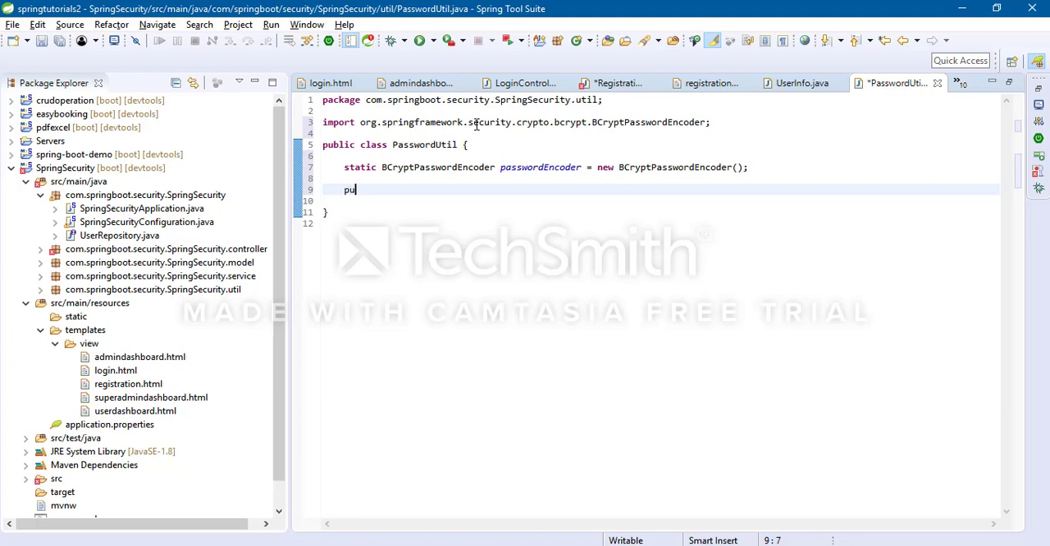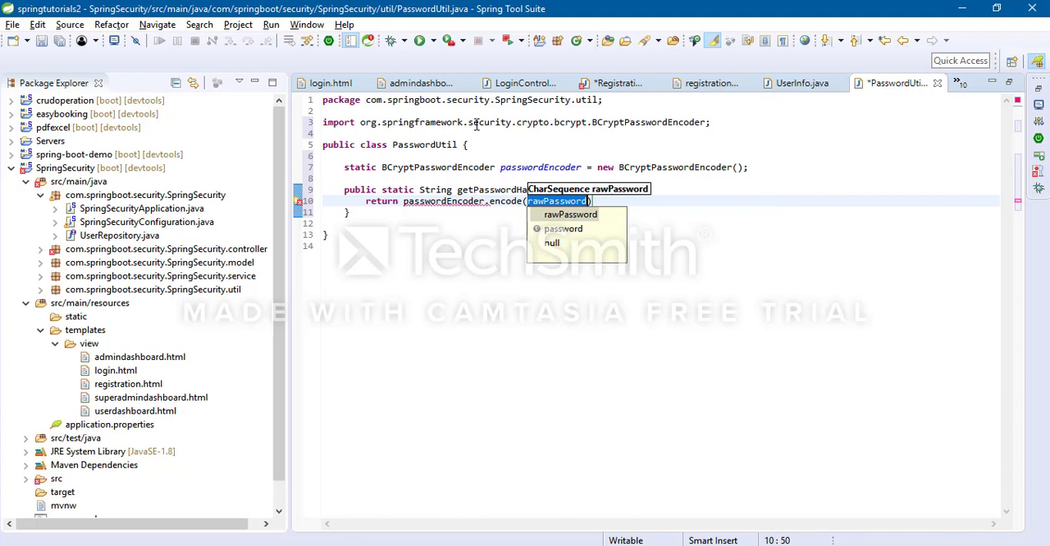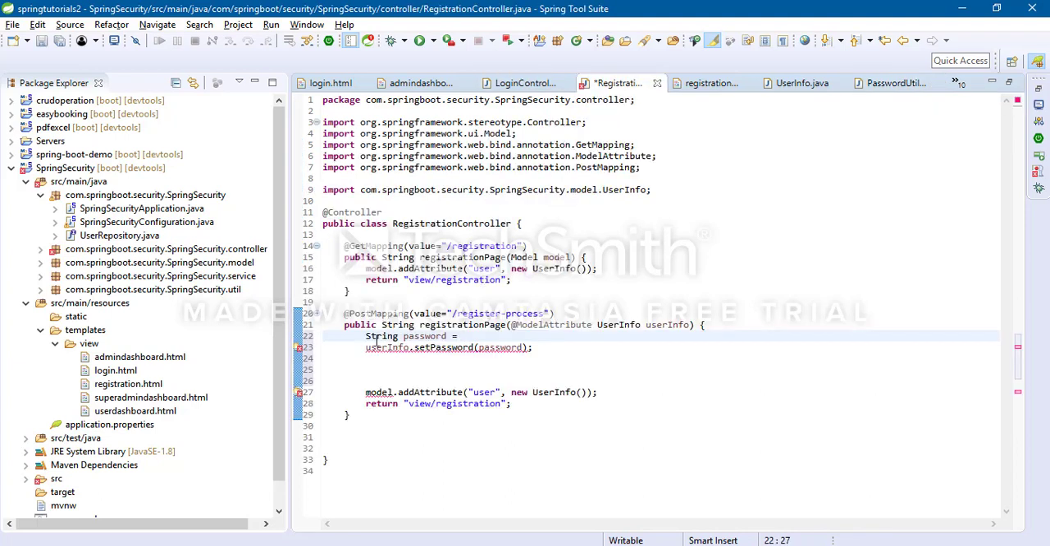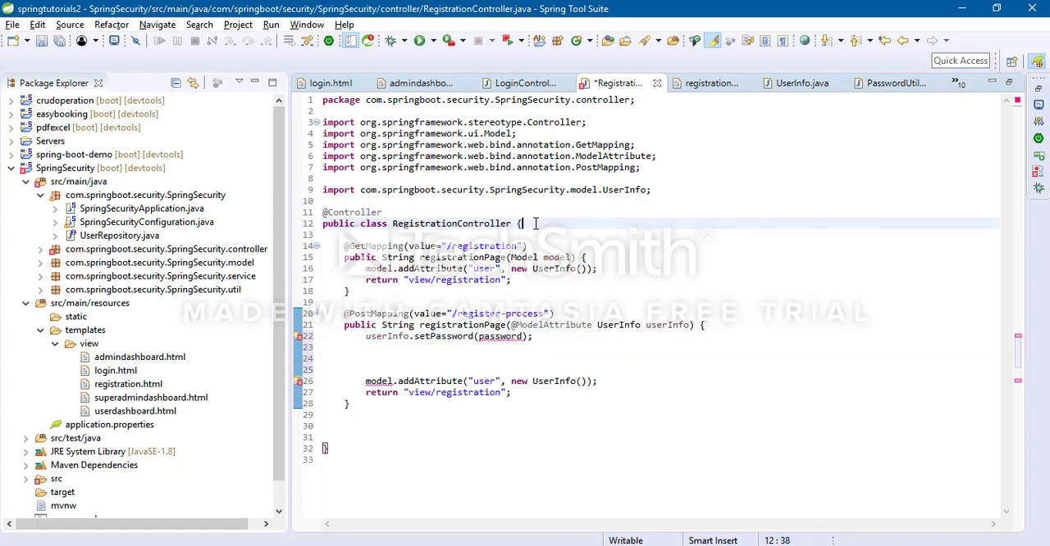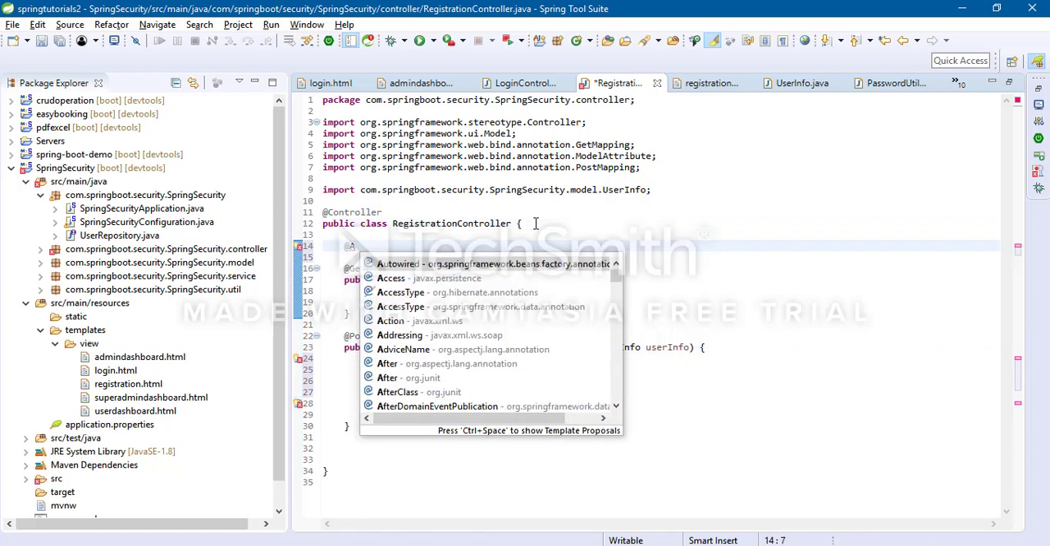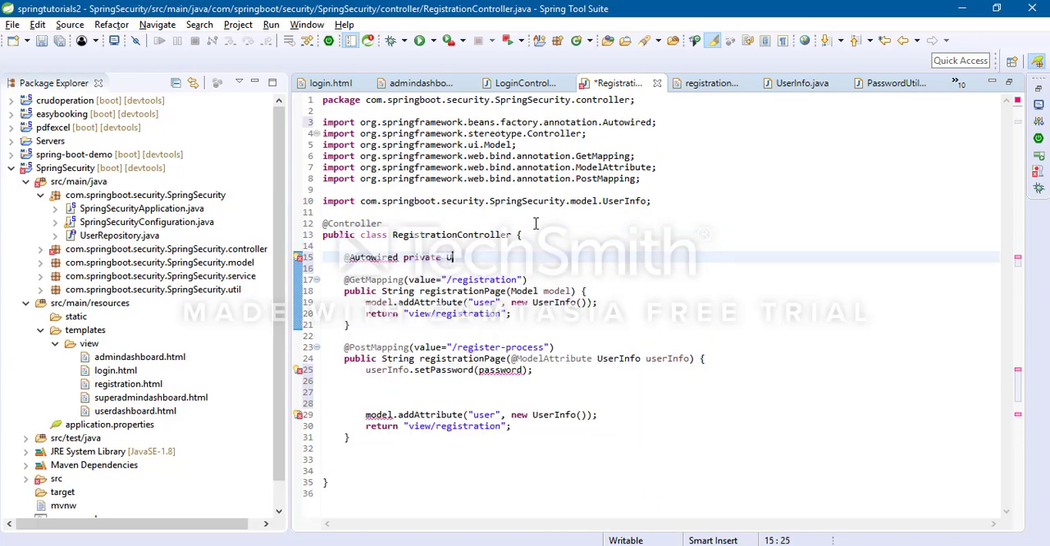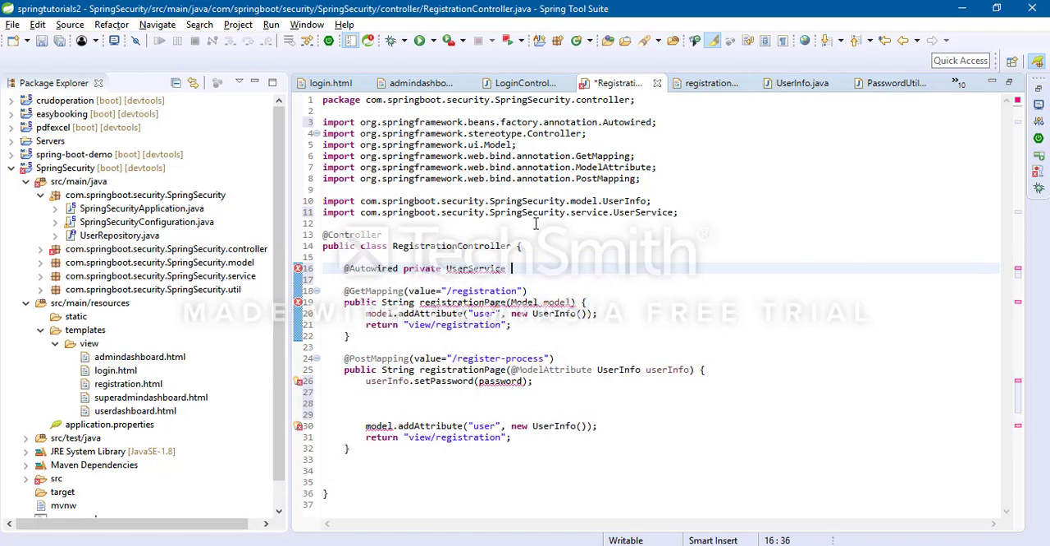After that I am going to create one static method, return type String, getPasswordHash, String password. I am passing my password. Return passwordEncoder.encode, passing the password. Now here I am taking an @Autowired private UserService.